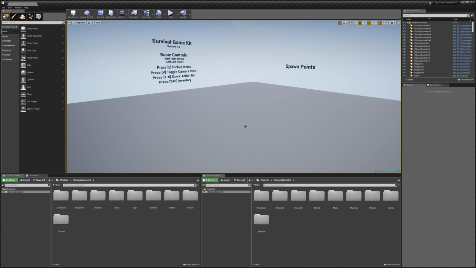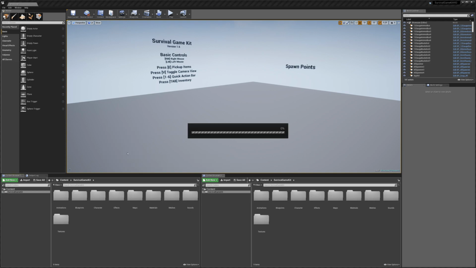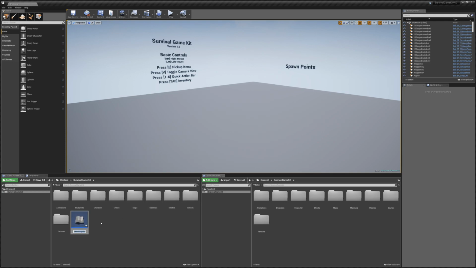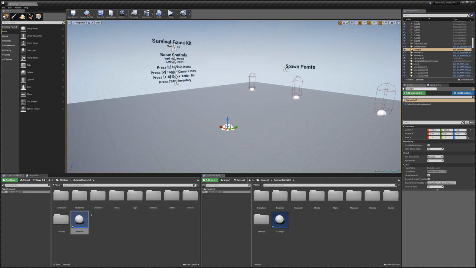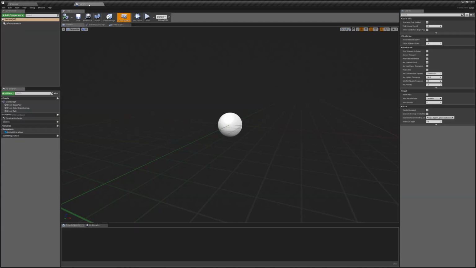Hey guys, today I'm going to be showing you how interaction works in Survival Game Kit. So to start off, I'm just going to create a blueprint and call it example. We're going to put that into our world here and open it up. And what I'm going to be doing is showing you how to add interaction to a blueprint so you can have that blueprint do whatever you need it to do when it's interacted with.